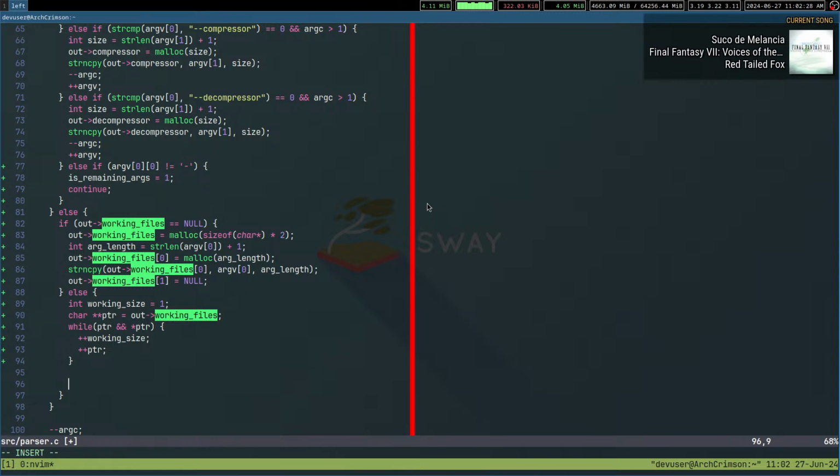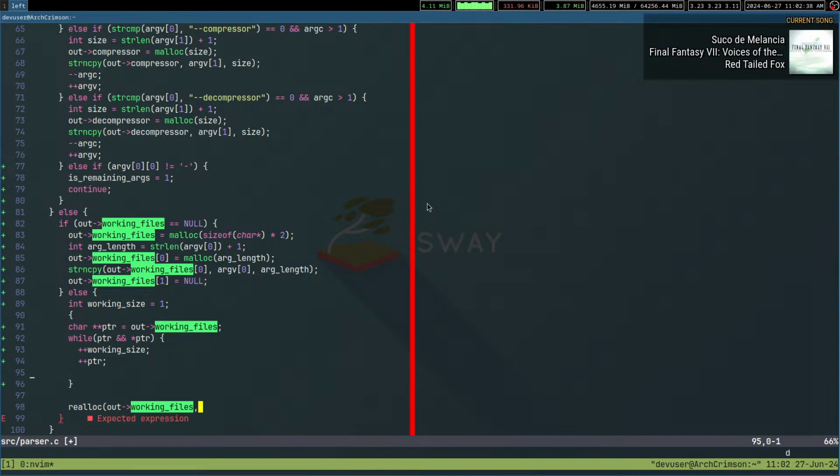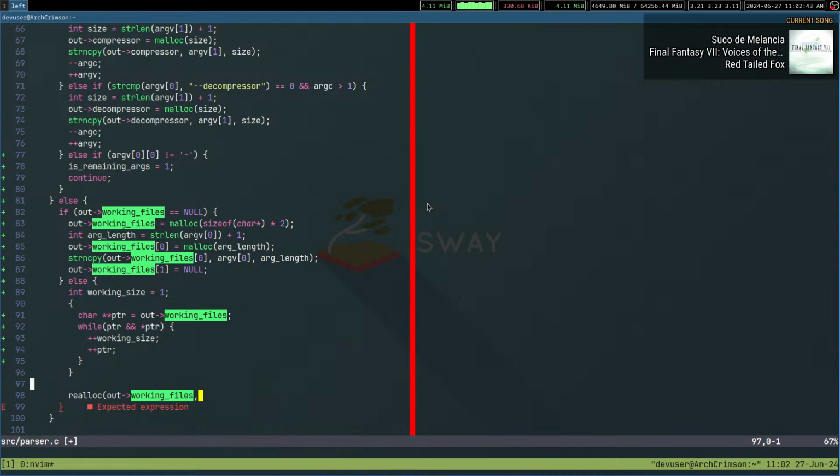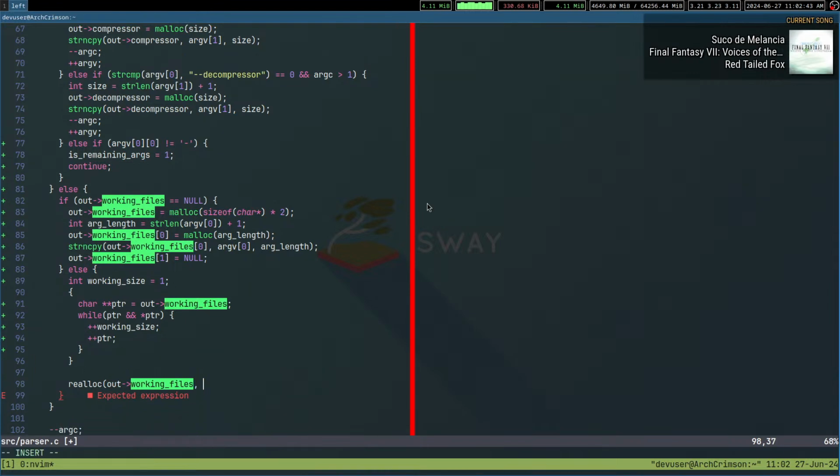And then I need to do realloc on out working files. Oh, can I put this in a scope? So I can't use pointer. Yeah, okay, that looks good to me. So working size plus 1.